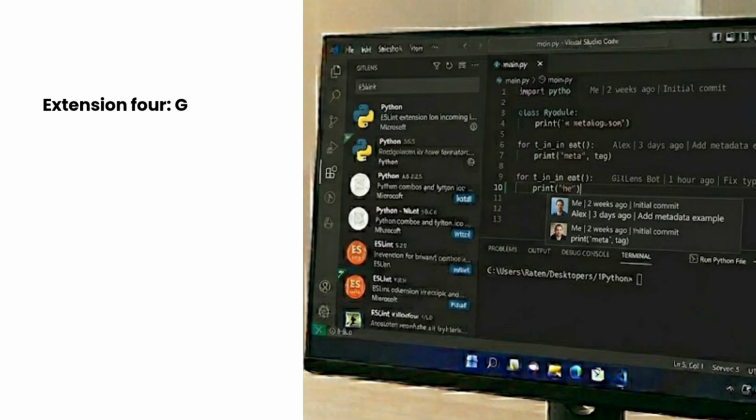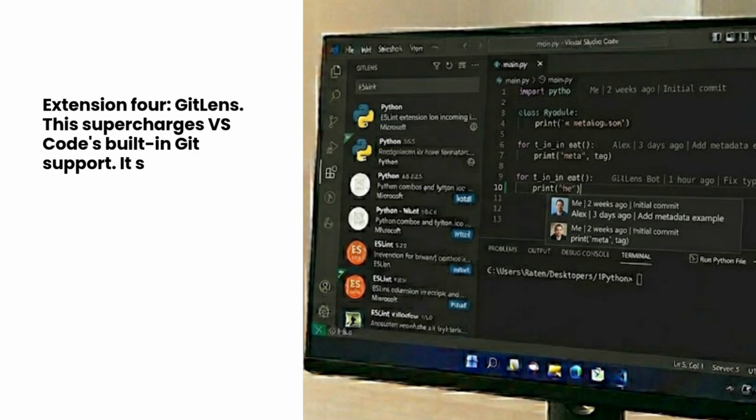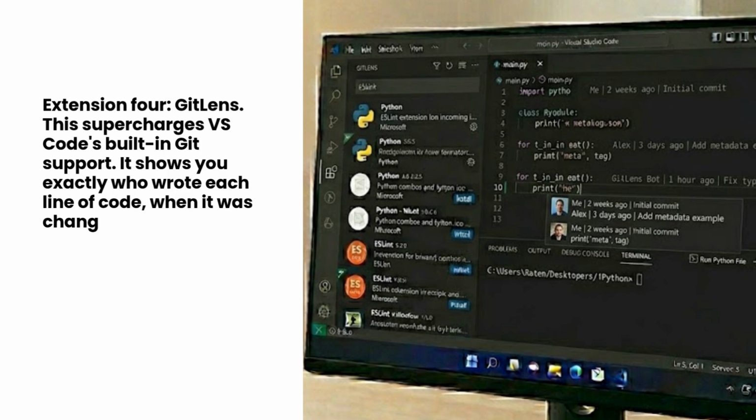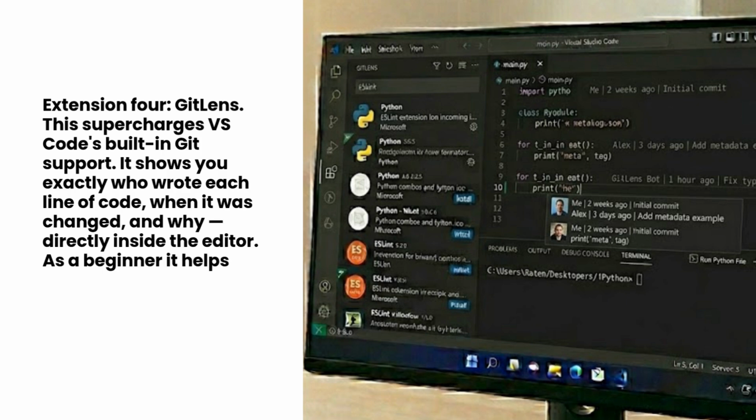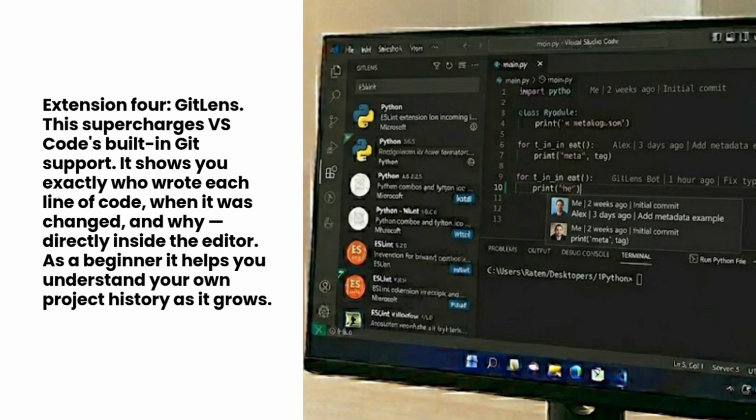Extension 4, GitLens. This supercharges VS Code's built-in Git support. It shows you exactly who wrote each line of code, when it was changed, and why directly inside the editor. As a beginner, it helps you understand your own project history as it grows.